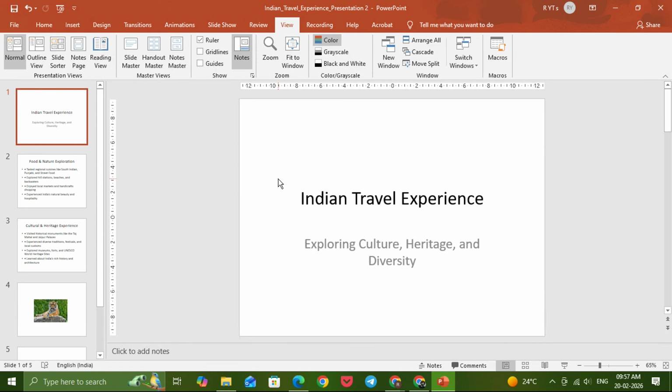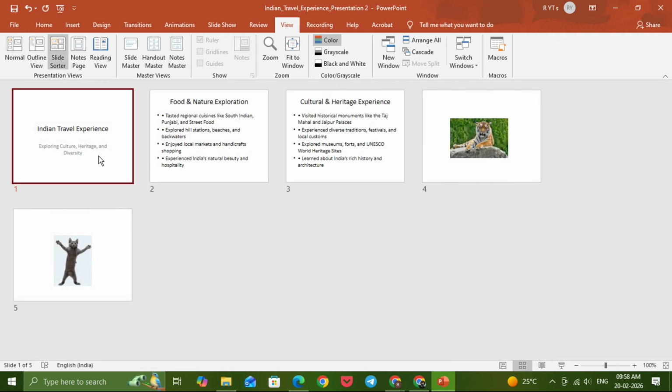First, open Microsoft PowerPoint and load your presentation. Once your file is open, take a look at the bottom right corner of the screen. On the status bar, you'll see different view options. Click on Slide Sorter. This switches your workspace to Slide Sorter view, where you can see all your slides displayed as thumbnails. This view is perfect for managing the overall structure of your presentation.